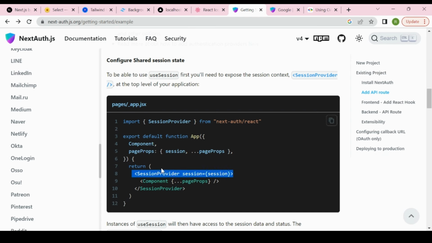So replace this page props with this line and save it, and that's it. We pretty much completed. Now you need to do the login and logout things, correct? So in order to implement that, let's follow one more step. This is the last step.